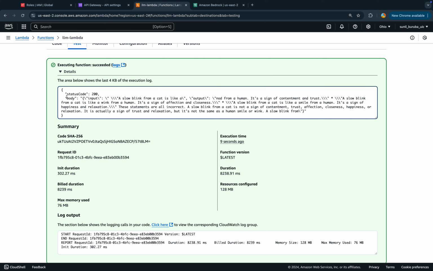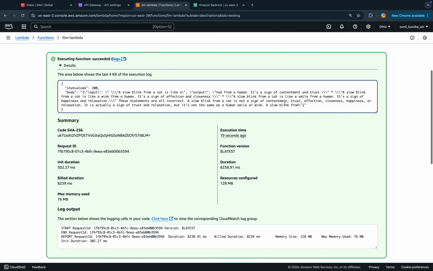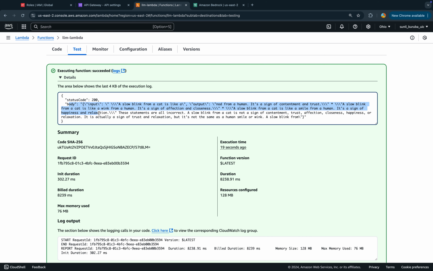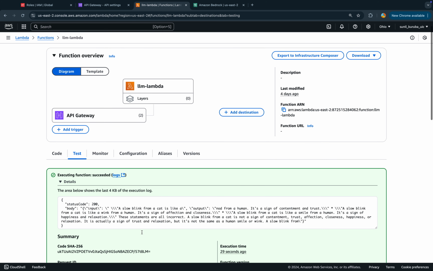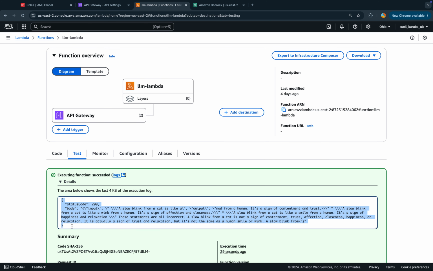So we see that the input was a slow blink from a cat, and the output was a nod from a human. It's a sign of continuity and trust and a few more things. So this is the input and output. This is about Lambda. Lambda is interacting with AWS Bedrock to produce this output.